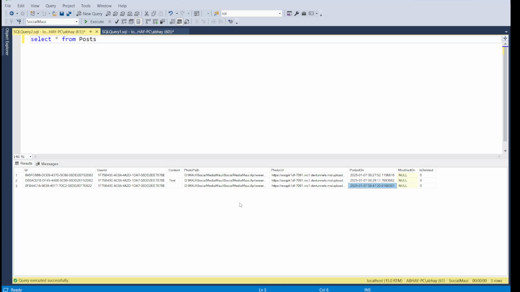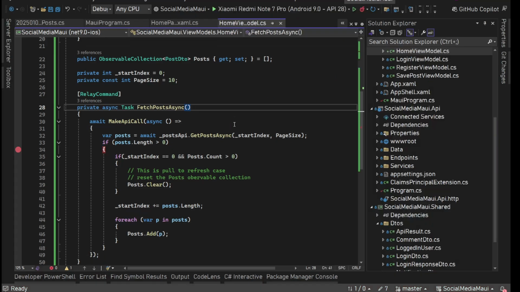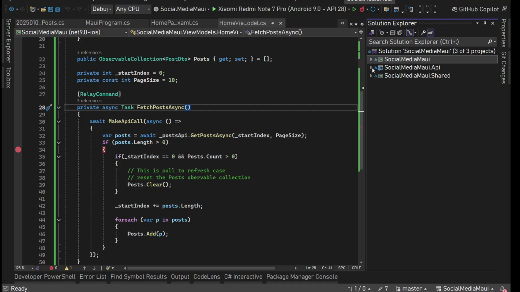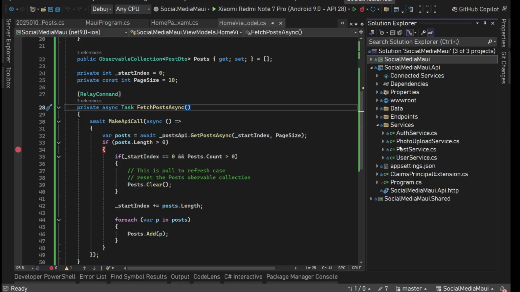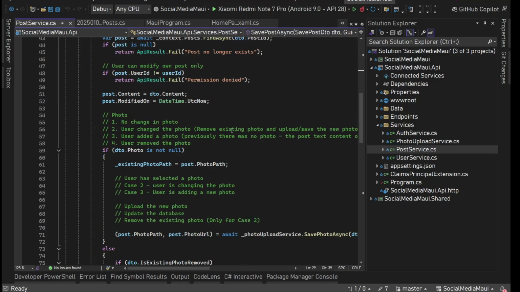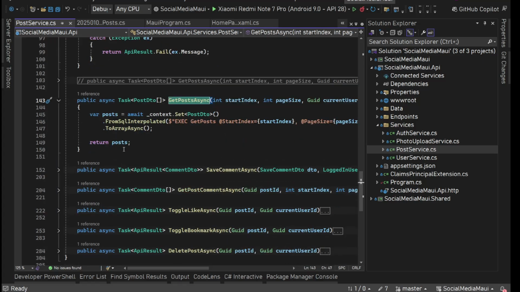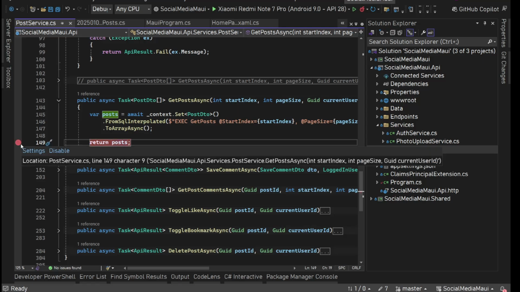Hmm. Okay, let's go to the API and try to see what we are getting there. Maybe we are getting the actual data, but somehow it is not passing it to the UI layer, the mobile application. Let's see what we are getting in our API. Post service and get post async. Here we have this, right? Let's put a breakpoint here.